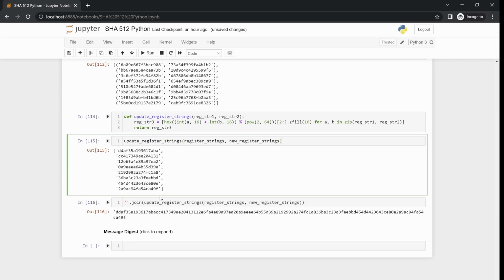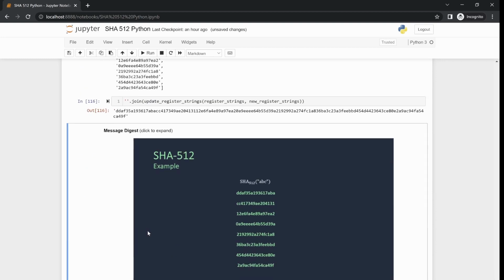And just as a sanity check, I've already included the message digest we should have gotten. Let's see if it matches. So yeah, we see that the message digest of SHA-512 starts with DD and ends with this string CA49F, and we can gain confidence that the implementation has been done correctly, hopefully.